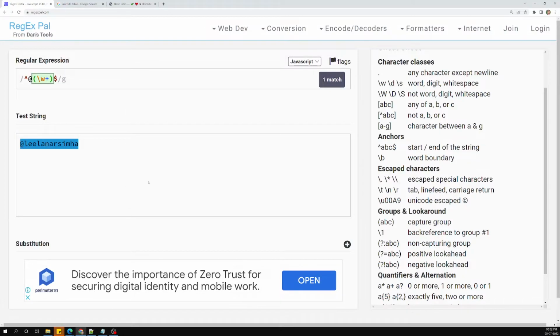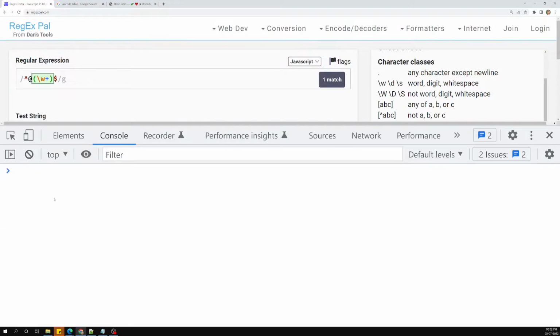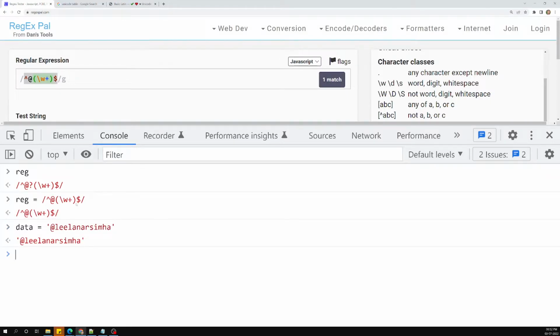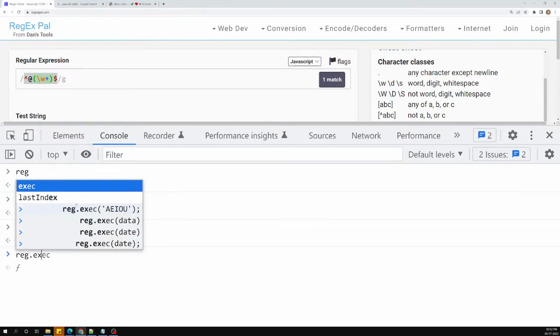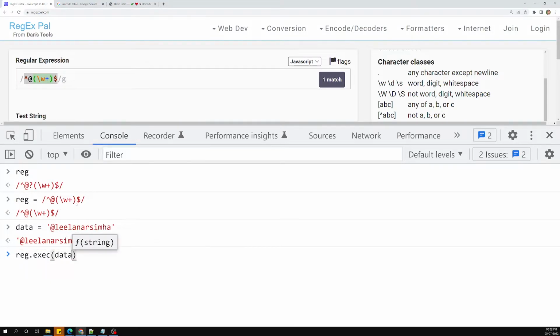For example, let's go to the inspect element. Here I'll have a regular expression, which I have implemented, or otherwise you can write something like regex is equal to, and copy this one. This is our regular expression, and we have data. The Twitter handle is nothing but @Leela NERSIMHA. Now what I will try to do is regex.exec of data.